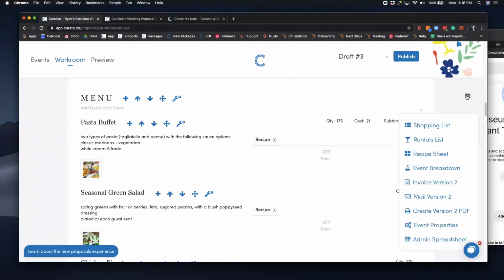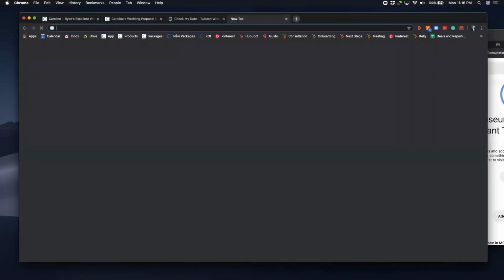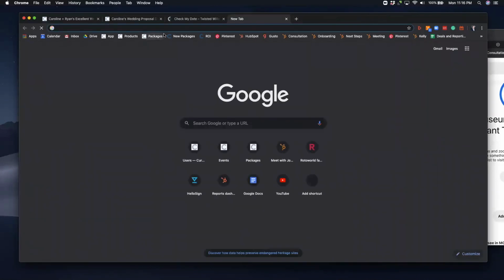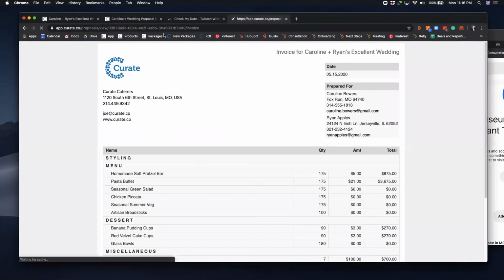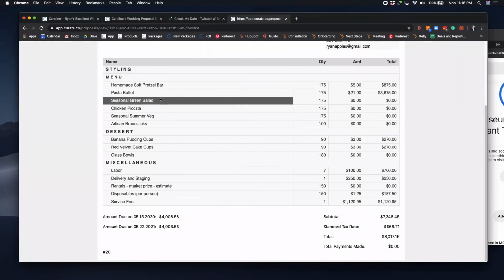By simply clicking in the top right corner, you'll see many options, but let's go down to Invoice version 2. I'm going to click that button and you'll see Invoice URL copied to clipboard. Now, in another browser, I'm just going to paste this link, and you will quickly see what the system just generated for me. It now quickly generated a full itemized invoice of all my items for this event, and I can now send this on to my customer however I wish.